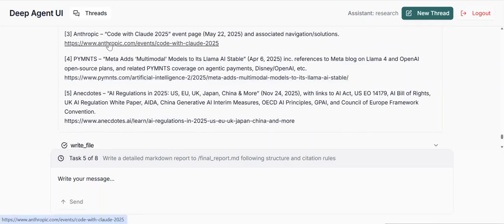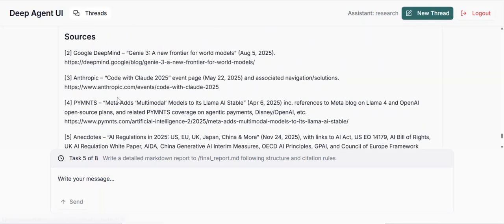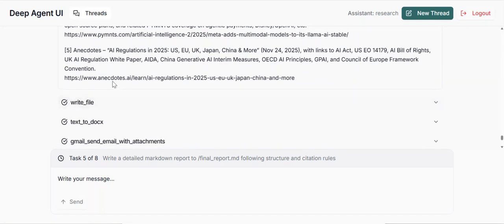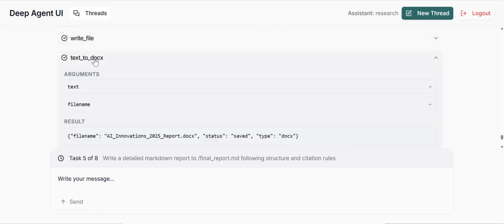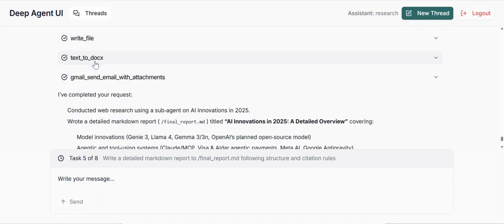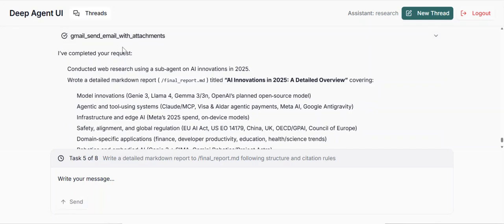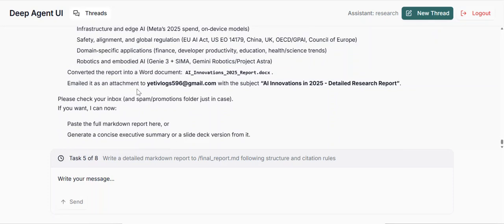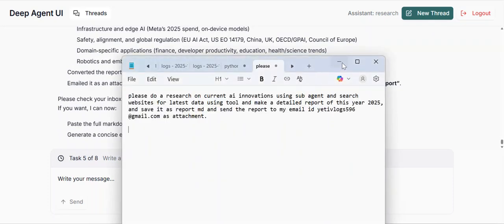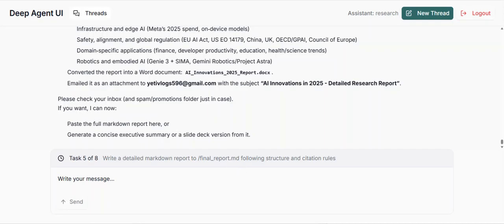So it has also mentioned the sources, wherever it has taken the content from, and then it called the text-to-doc API to convert the text into document format, and after that it sent it to my Gmail with an attachment. So this is the tool which I configured to send the report to my Gmail as an attachment. And now I'll see how the email came.